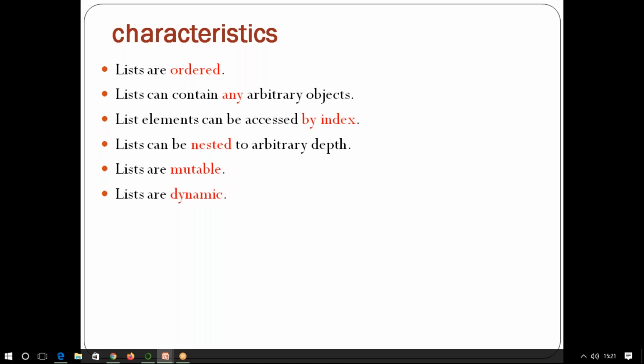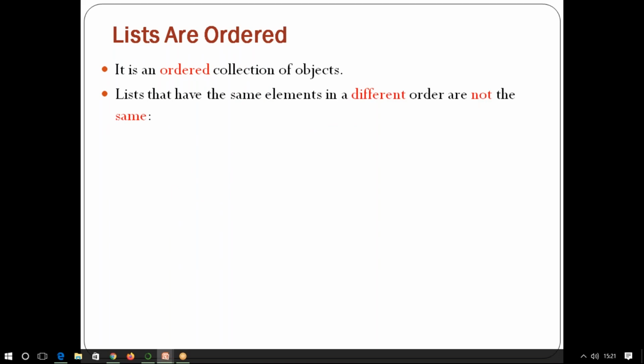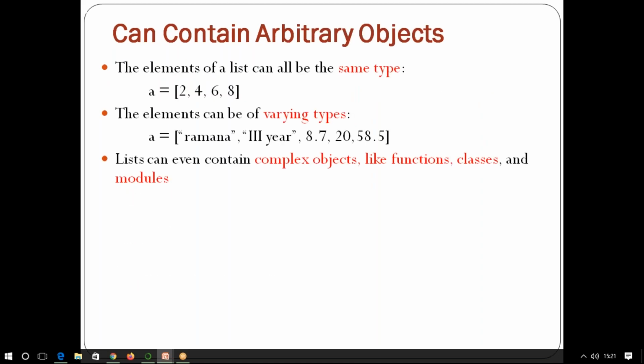And lists are dynamic. The list size can be increased or decreased based on the operations we do over the list. We can increase the size and we can decrease the size based on our operations.